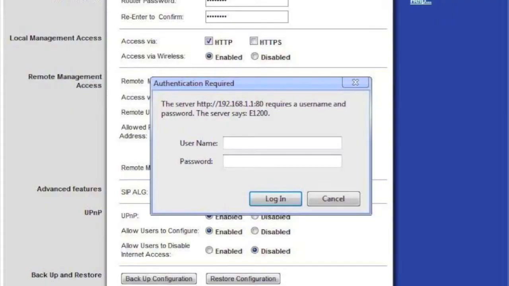After you have clicked Save Settings, the router will ask you to log in again using the new username and new password that you've provided. Please put those into the password and username fields here and log in.